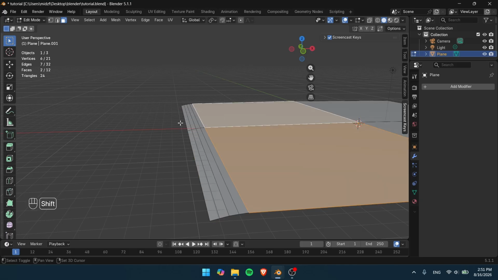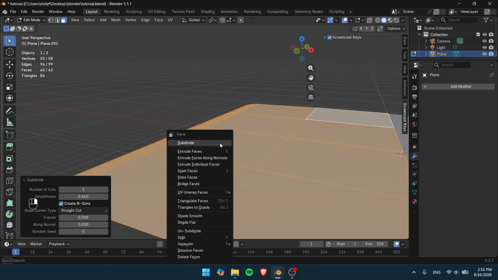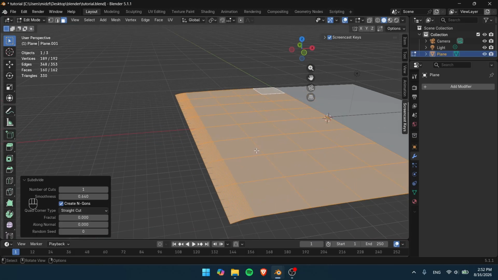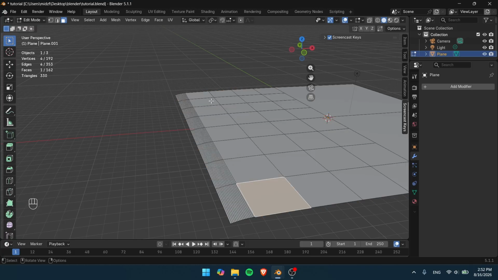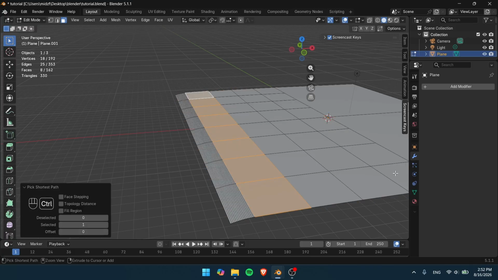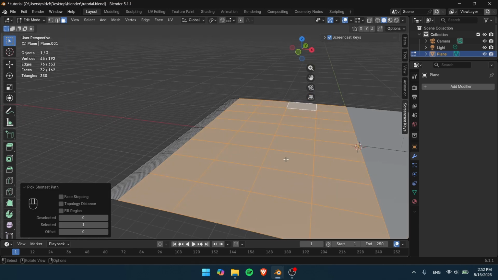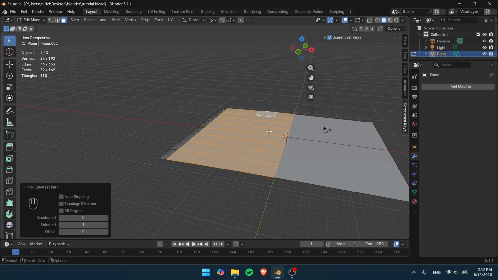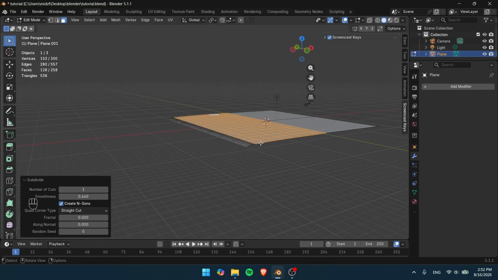Then select these front faces. Subdivide again. I'm gonna do it twice. Also make sure to add smoothness. And then select these faces. We're not gonna be subdividing these faces because our camera is gonna be positioned around here. So subdivide these one more time. I think that's about enough.